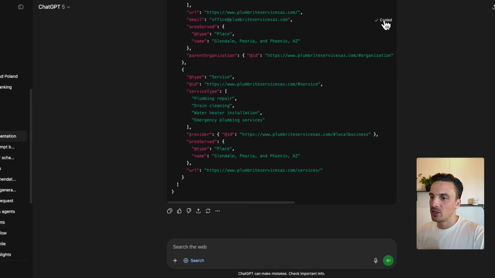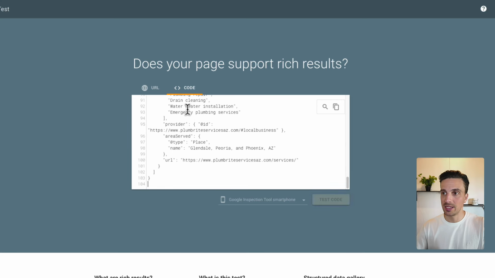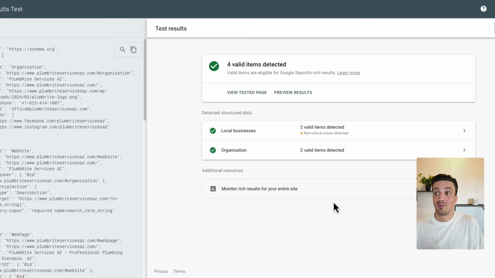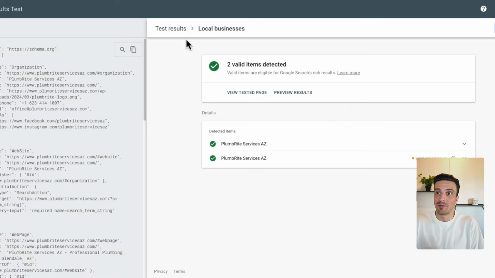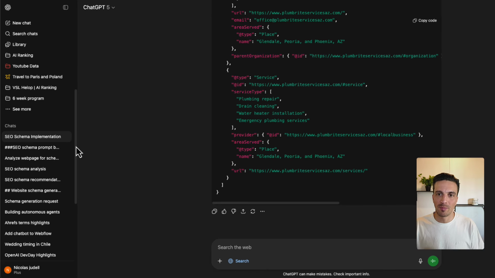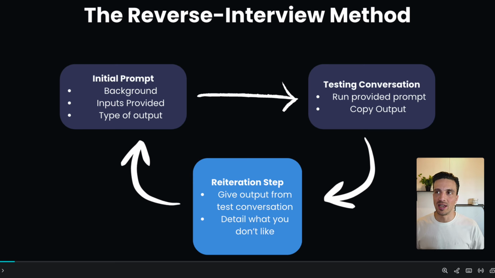Let's copy this code now, the output. I'm going to go back to the rich results test, paste it in here and see what's happened this time around. Okay, perfect. So now I've got 4 validated items and they're all working perfectly. So great. It seems that our prompt is now working. You've got this final output here. We're going to make sure that we don't forget that this is the final prompt because I'm going to show you where you can save these later. So that's the reverse engineer method done.